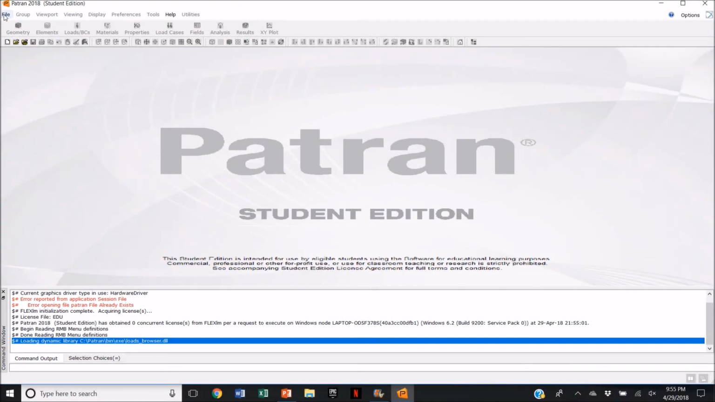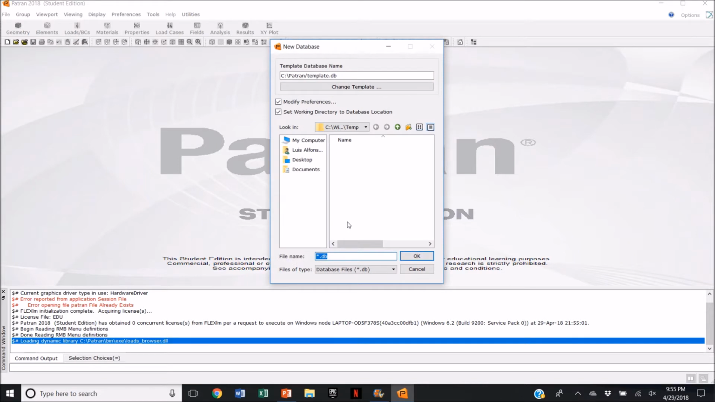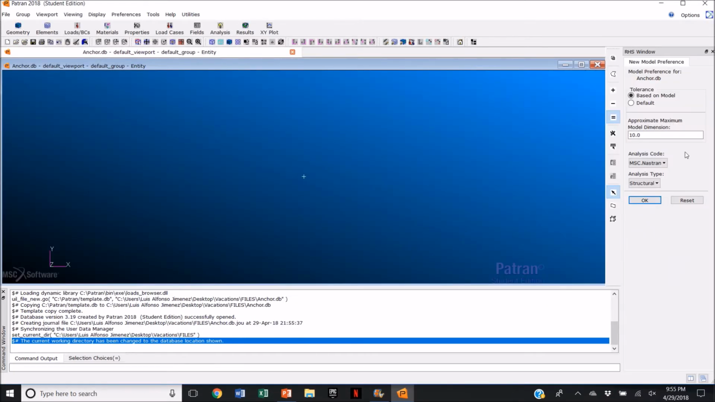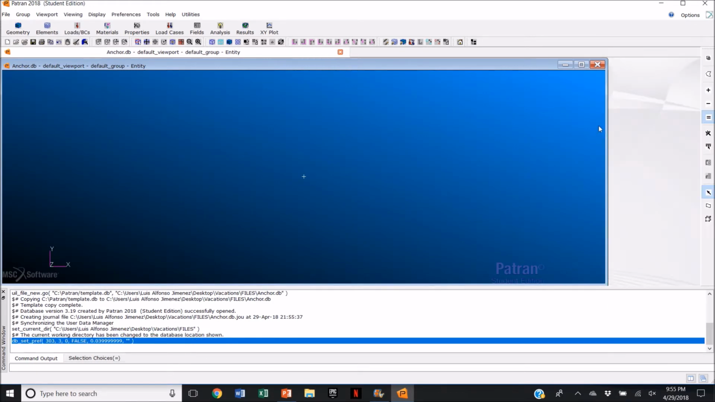Hey guys, this is the guide for workshop number 9. We're gonna create a geometry for Anchor. So our first step is to create a new database named Anchor, so we can work on it later and further practices. The next step is to enter 70 for model dimension, and we click OK.